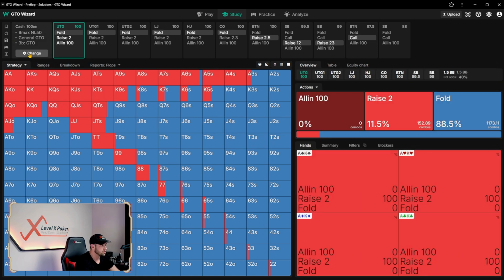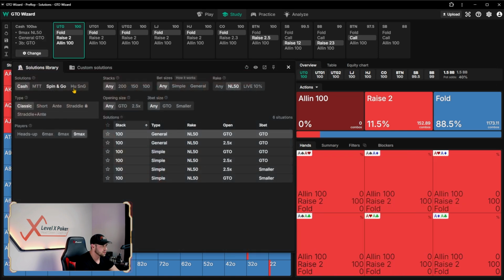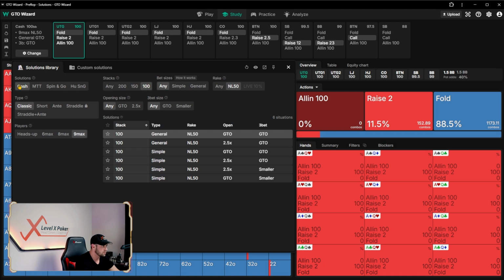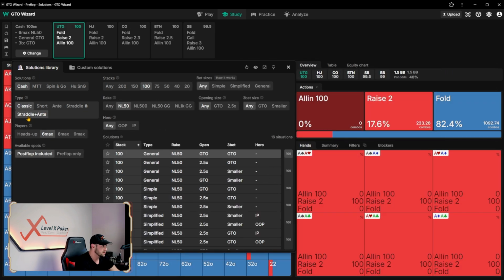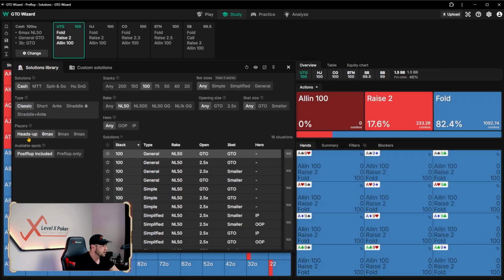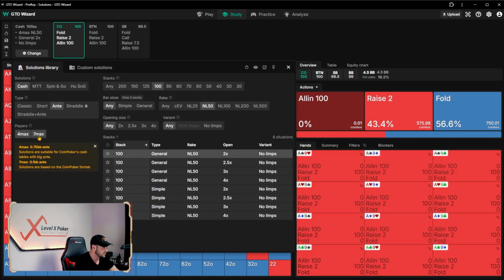So the first thing you want to do when you're setting up your solve is make sure you're changing the settings to be applicable to your game. So if you're playing 100 big blind poker, you want to switch stack size to 100. Actually, first, you want to choose solutions. Are you playing cash, MTTs, multi-table tournaments, Spin & Goes, heads up, sit and goes? What are you doing, right? And then the type. Are you playing classic? Are you playing shorthanded? If you're playing on CoinPoker, they have that. There's the ante-based, straddle plus ante, things like this. And then the number of players is 6 max, 8 max, 9 max, heads up. If you do an ante, they'll have 4 max and 7 max because this is built for CoinPoker specifically.